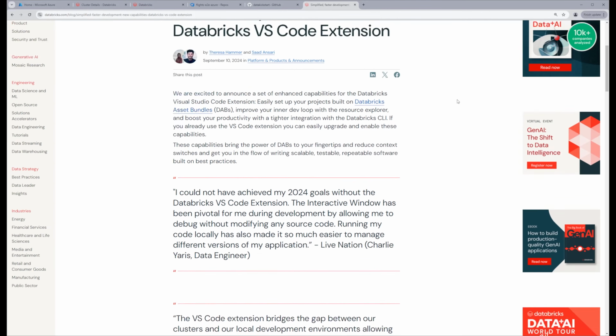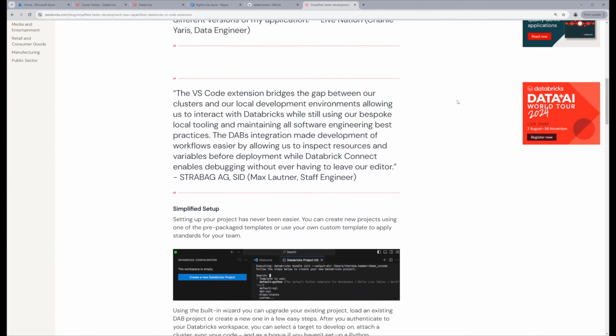Let's take a deeper look into how we get set up and how we work with the VS Code extension. So let's dive into how you get the latest extension and some of the options you have to run it with your code. Before I dive into the hands-on demo portion, just a quick call out that Databricks has posted a blog that calls out some of the big improvements of this extension.